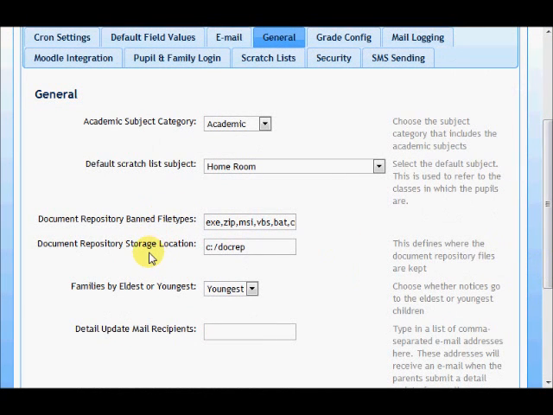There are two settings here which are important. The first is the physical location on your server's hard drive where the documents will be kept. This is important to make sure that this location is backed up so that we don't lose any documents if we have a hard drive failure.